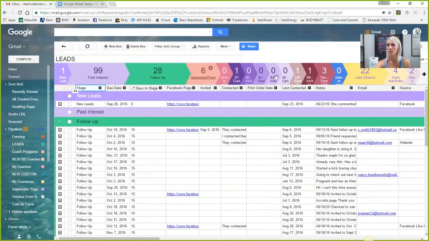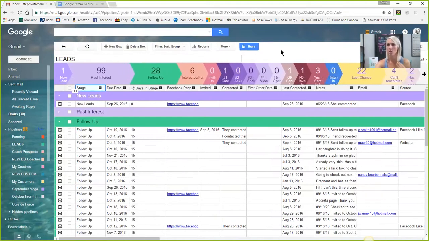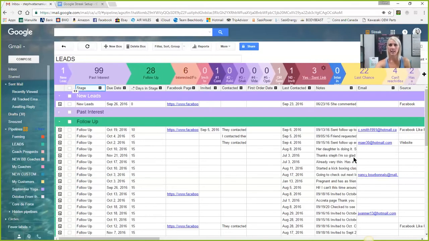Up here you have what's called stages, and the purpose of these stages is to move people through the stages and to know where you're at with them, both in conversation and in inviting. Have you invited them? Do you need to still invite them? Do you need to follow up with them? And all that fun stuff. So the stages are just across here. So that's the general idea of Google Streaks.